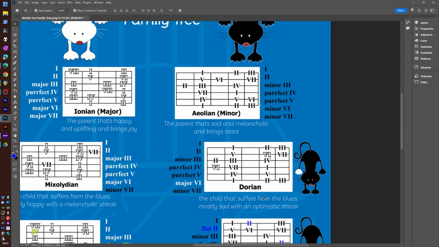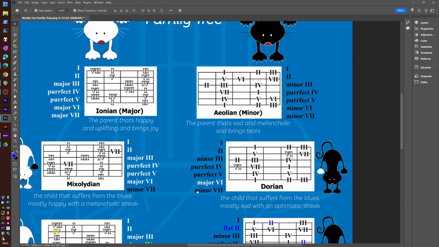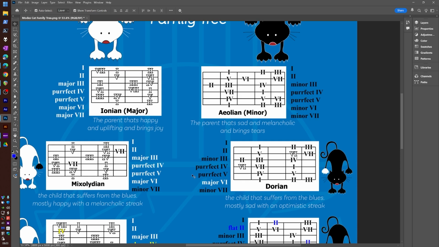Dorian is the child that suffers from the blues. Dorian is almost the minor twin, if you will, of Mixolydian. If you consider these twins, Dorian is the child that suffers from the blues, mostly sad with an optimistic streak. So whereas Mixolydian had a minor 7th, Dorian has got a major 6th, and it's the major 6th that gives Dorian its noticeable sound, and that's why I think it's so popular a mode.